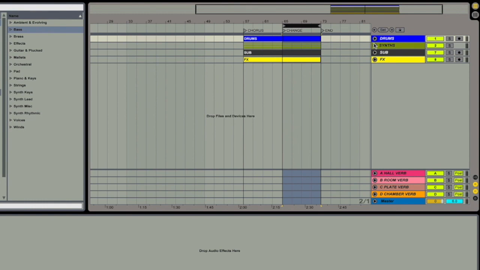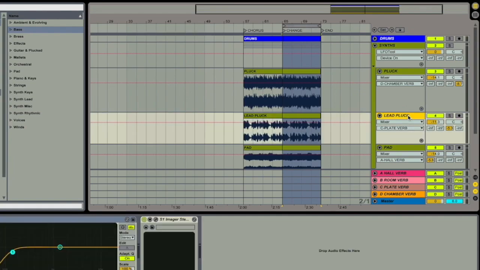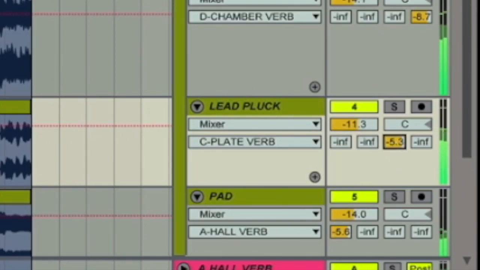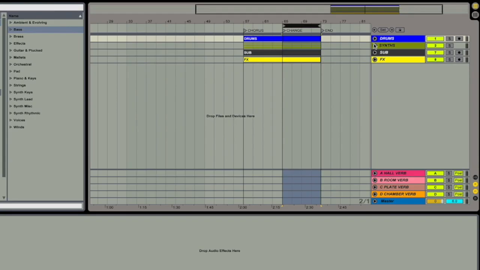So for example, the lead synth sounds a little bit too washed out, so we're going to go ahead and adjust that again. So there you guys go. That is the technique that I like to use for adding reverb to my mixes.